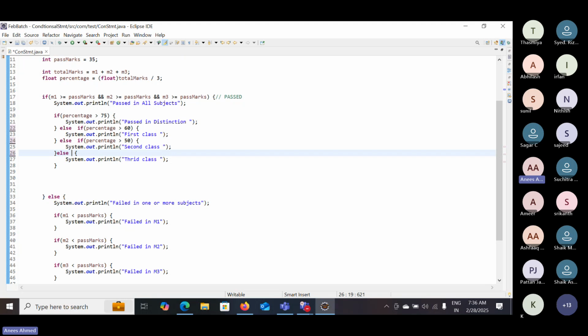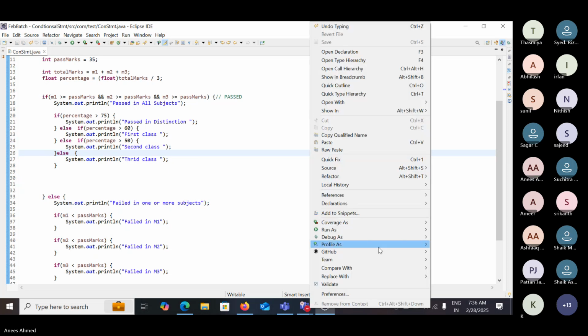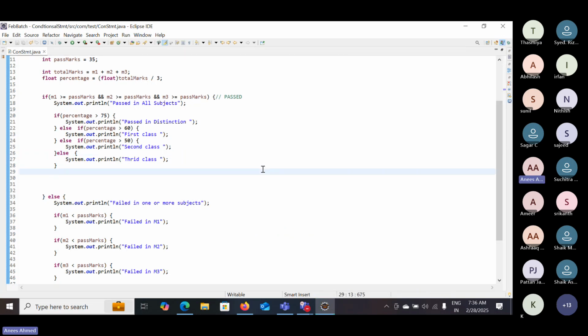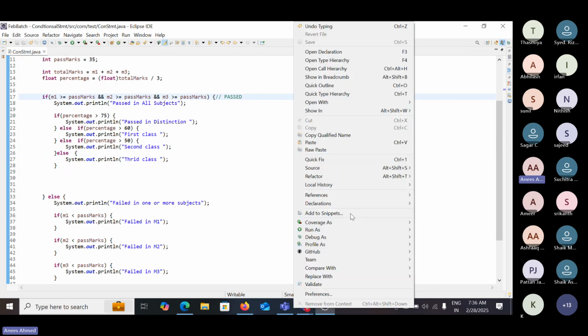Less than 50 means what? Third class. We need not check the condition. He's greater than 35. Why? He's passed. He doesn't have 50% also. Then he's a third class. Now, if I'm running it, you can see. First class.